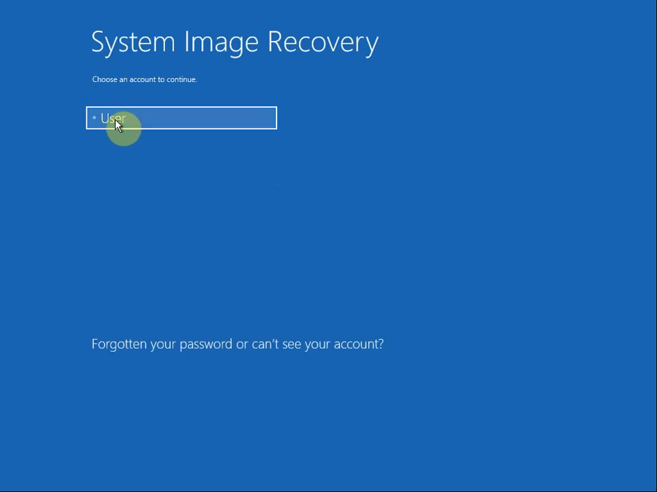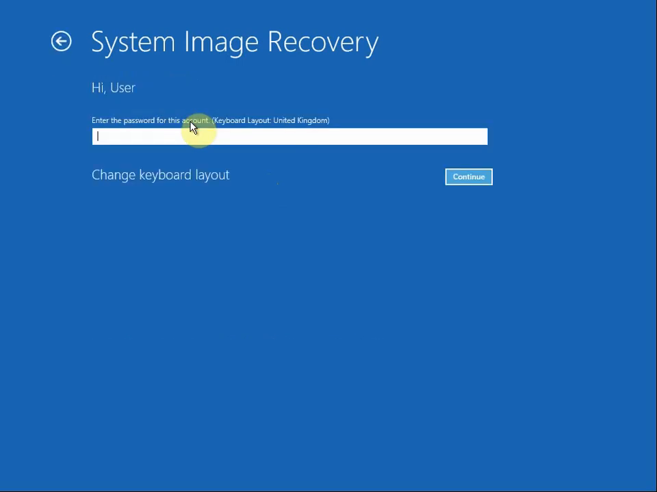Right, it's going to select the user that was on the system. I just had the one account I called user for the purpose of the demo. If you had your name, it would be your name there, and it would ask for a password if there is one set. Like I said, there's no password, so I'm going to just click continue.